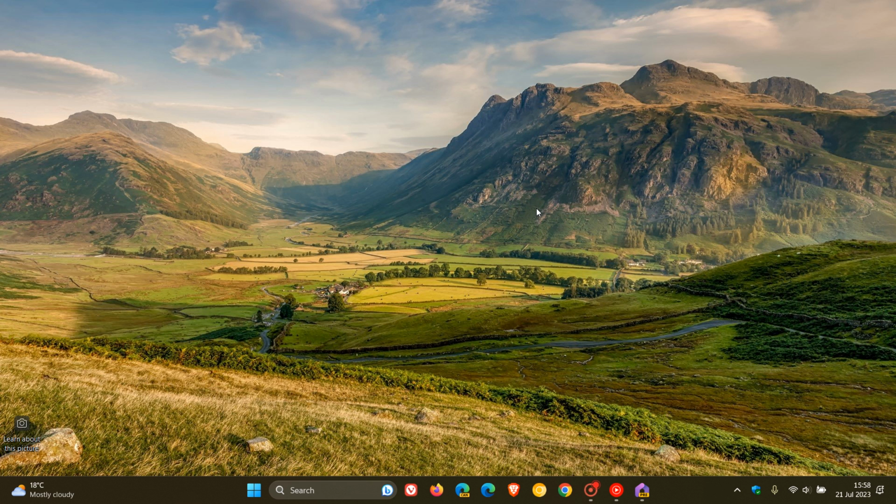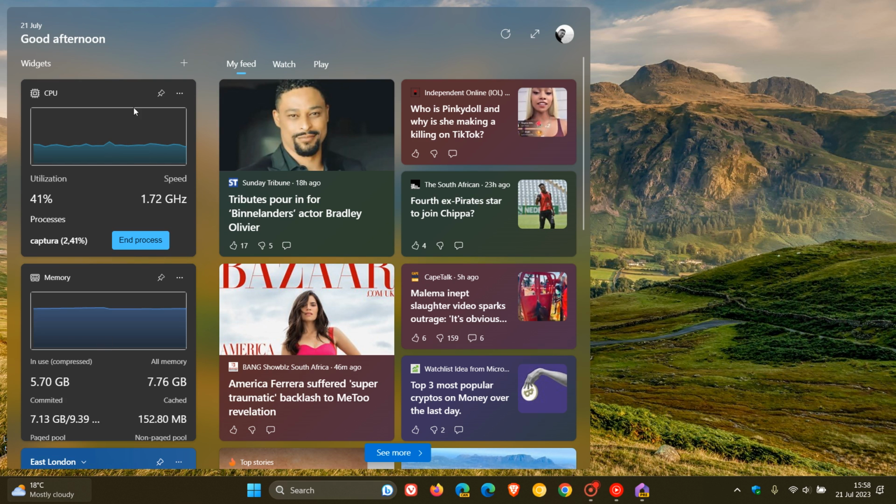So that's my main reason for posting. The Dev Home app has received that update, and the big one here, if you are using the widgets like I am, is that the CPU widget should now show the actual CPU speed in real time.